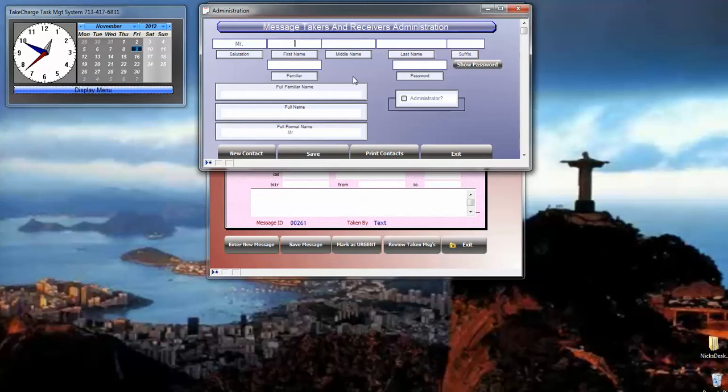Tab to go into the first name field, Bob, tab, no middle name, Costas. Alright. And I'm going to set a password for Bob because he told me his password is to be football. Alright. And I'm going to go ahead and save my entry. Now, Bob is not going to be an administrator. So now I'm going to exit.